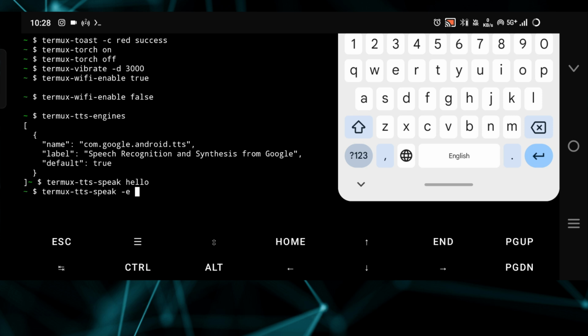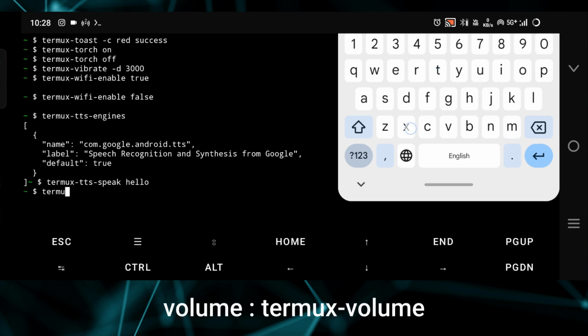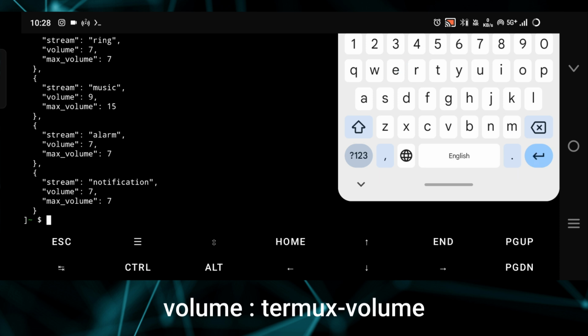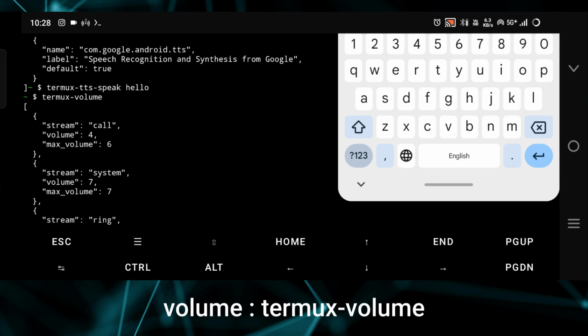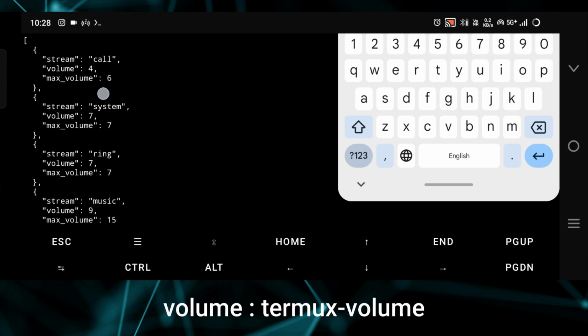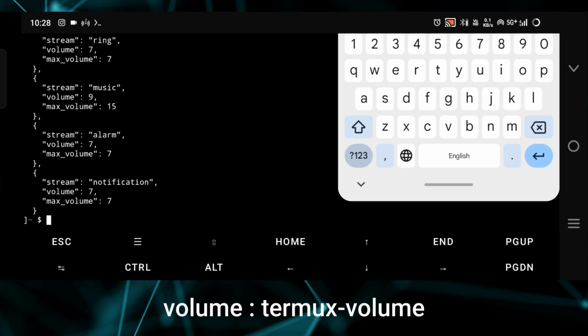The final command for this video: let's say I want to change the volume on my device. For that we have another command, termux-volume. If I just hit enter without any argument, you can see there are a few streams available on my device. The first stream is call. Its current volume is 4 and maximum volume is 6. Then system volume, ring volume, music volume, alarm volume, and notification volume. We can see the current value and their max value also.